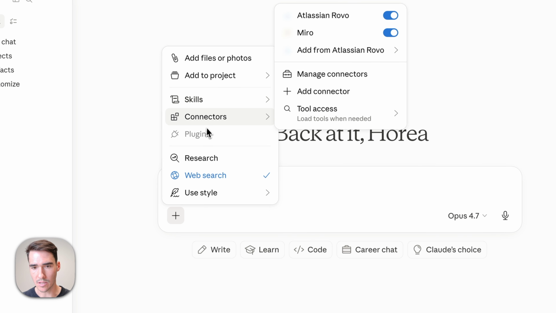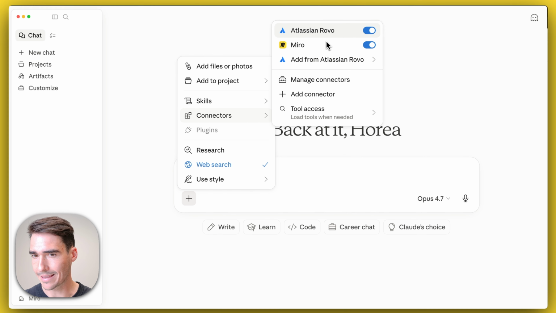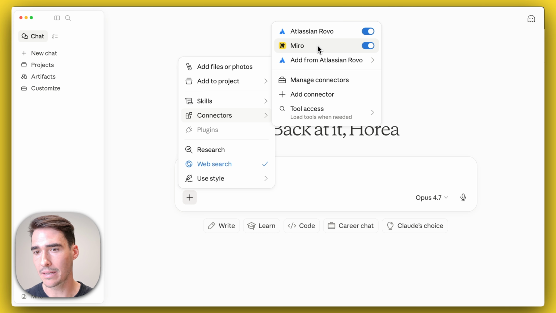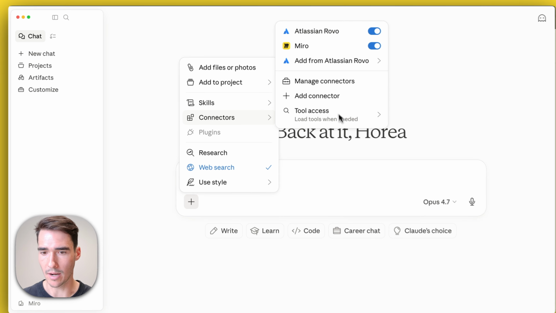So the way to do that is we want to make sure we have both the Atlassian and Miro connectors enabled. You'll need to go through the OAuth flow for both of these. I'm not going to show that in this video, but I think you'll be able to figure that part out. So now let's get to the fun part. Let's go ahead and prompt Claude.